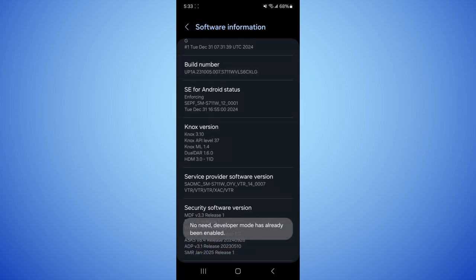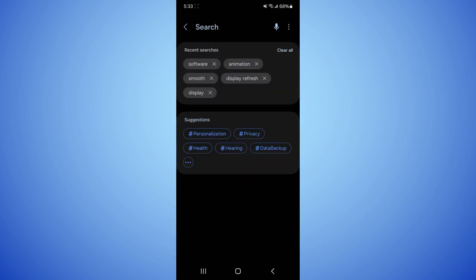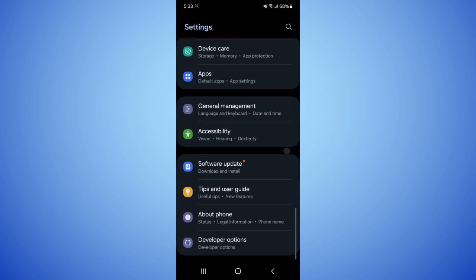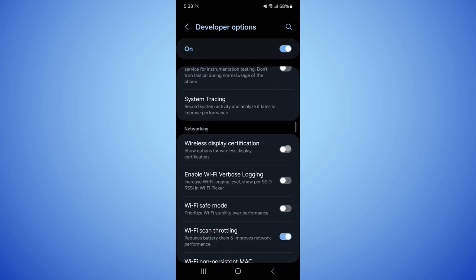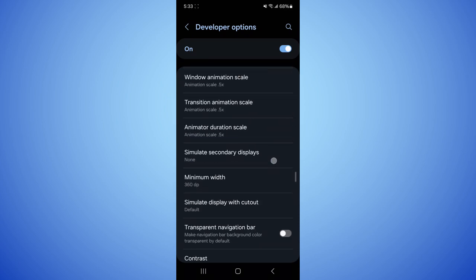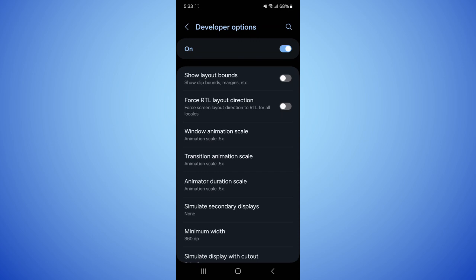Now, as you can see, developer mode has already been enabled for me, so we don't have to worry about that for now. But once you've enabled it, you can head back out and then go down until you see developer options. You want to tap that and you want to scroll down until you can find the drawing section. Here you will have 3 different types of scales: window animation scale, transition animation scale, and animator duration scale.